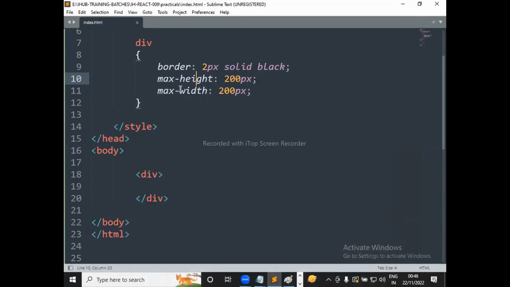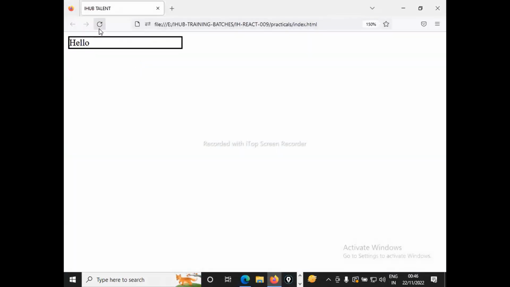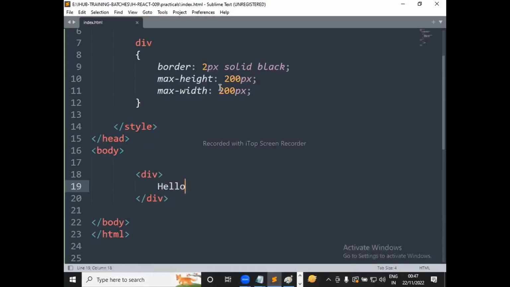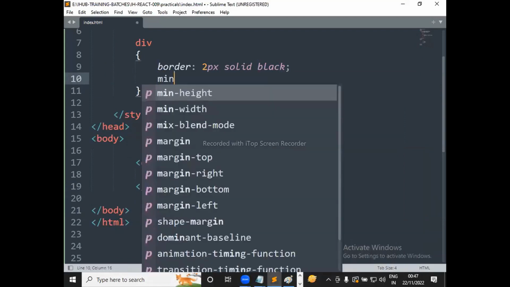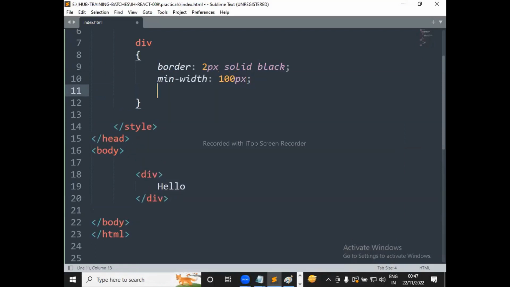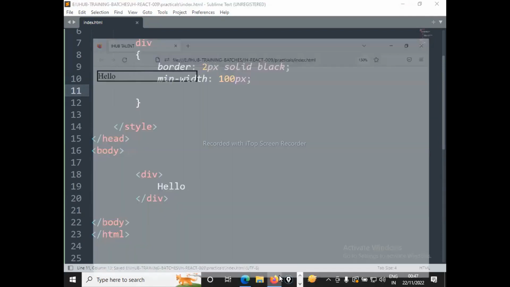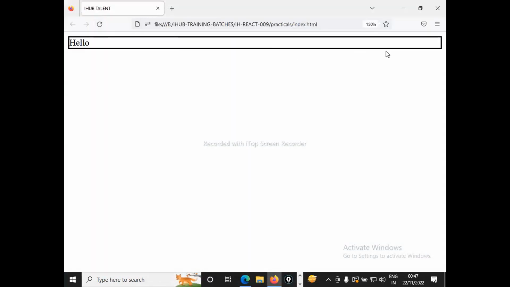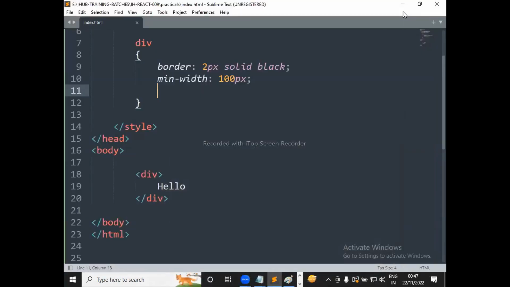is it working? Not working. Okay, I will give something here, hello. And now you can see this. What is coming? Hello is coming. Okay, border is coming, sir. But what I need? Minimum width I need how much? 100 pixel. Minimum width I need. Refresh. But what is coming? It is taking 100%.